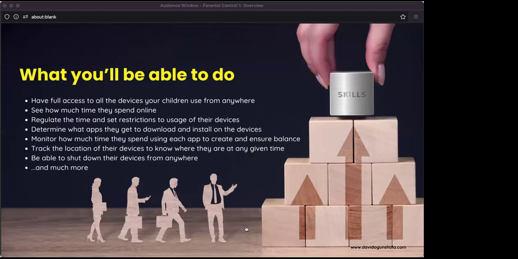Also, you will be able to determine what kind of apps they get to download, install, or use. So there are times that you just give them an Android device or a tablet and you are not sure what they are doing or what kind of apps they're using.